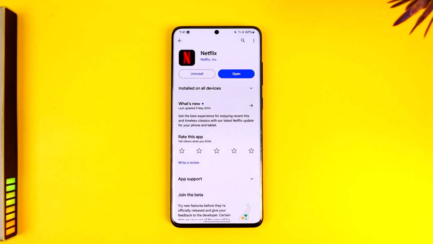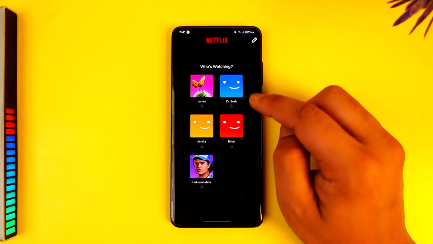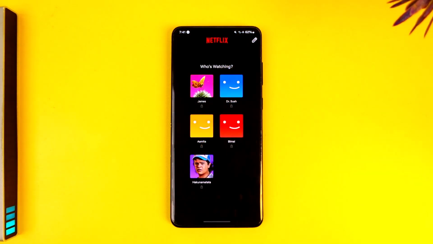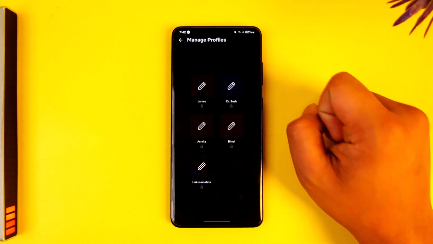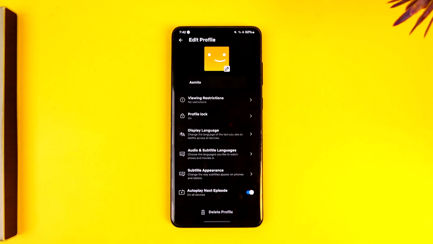Well, if you actually want to delete your Netflix profile, all you have to do is first of all launch the Netflix application, and here you can see a couple of profiles that you might be logged in with. So you can tap on the edit button from the top right hand side of the screen, and here you will find all these profiles. So select the profile that you want to delete here.